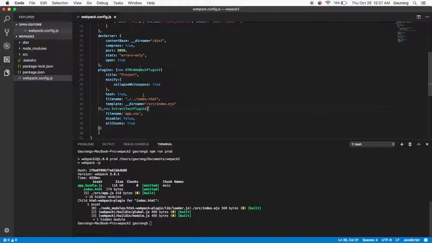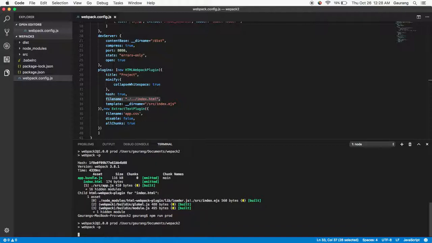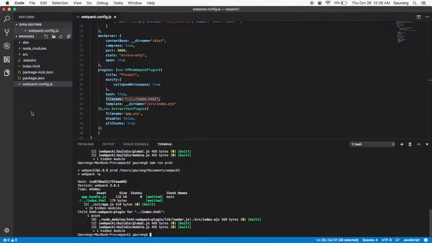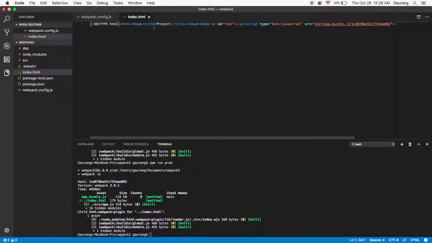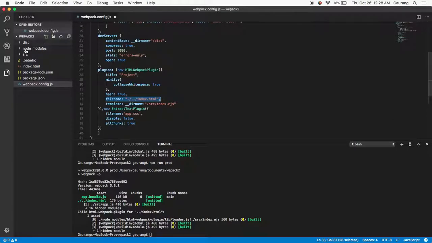So I've added this configuration, and now I'm going to run my Webpack in prod mode. I have done that. Let us see what happens. Yeah, so you can see now there's an index.html which is created in the root, and that is something which we really wanted. So let us see what has happened in the distribution.